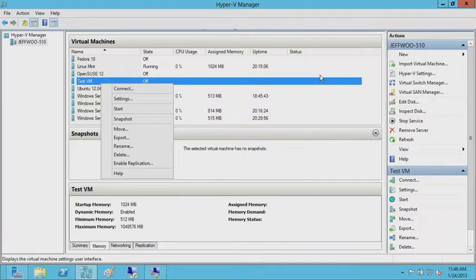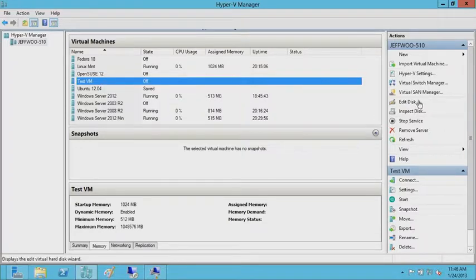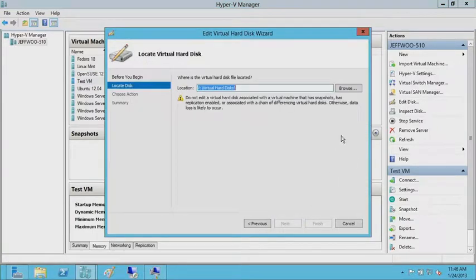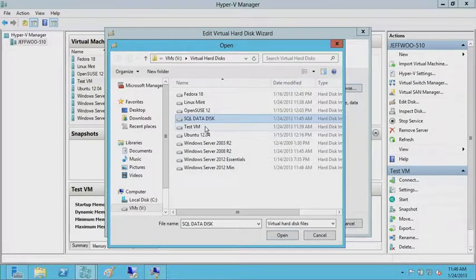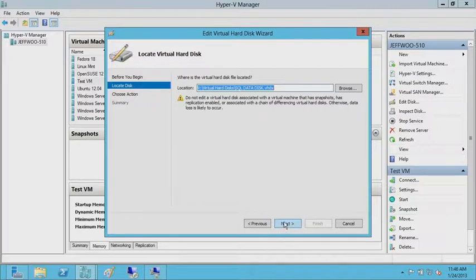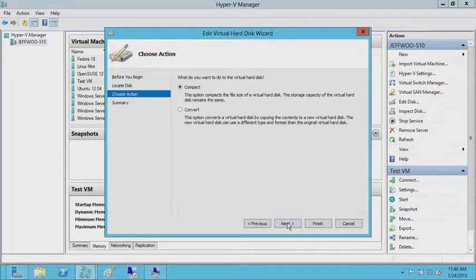One of the other questions we get asked all the time is, Jeff, what if I want to take that disk and convert it? So go over here to Edit Disk, click on Next, and I can now browse which disk. The one I just created was this SQL data disk. Click on Open and click on Next. You can see I have a couple of different options. What if I'd like to compact this disk? Say I added a whole bunch of files to it, and I deleted them or zeroed it, and I wanted to compact it and make it smaller after I deleted a whole bunch of files, I could do that.